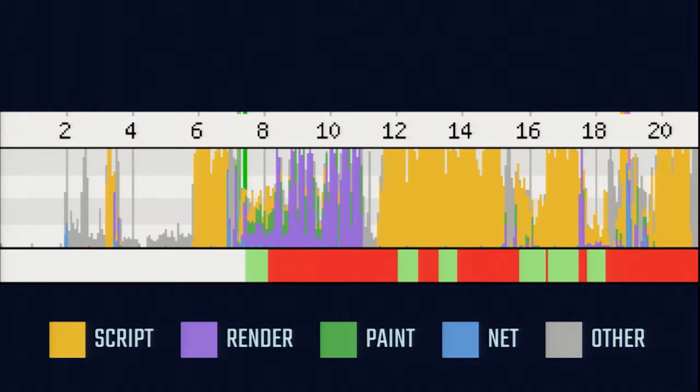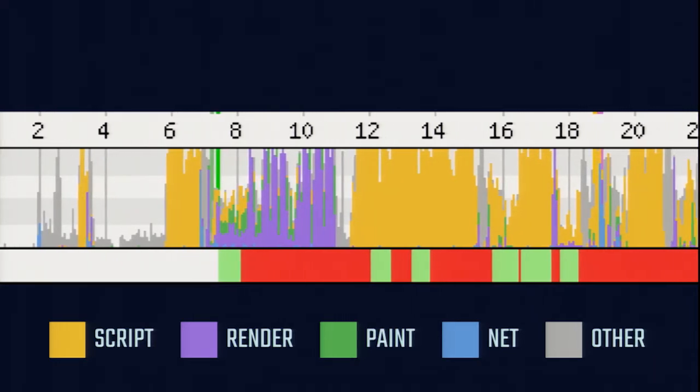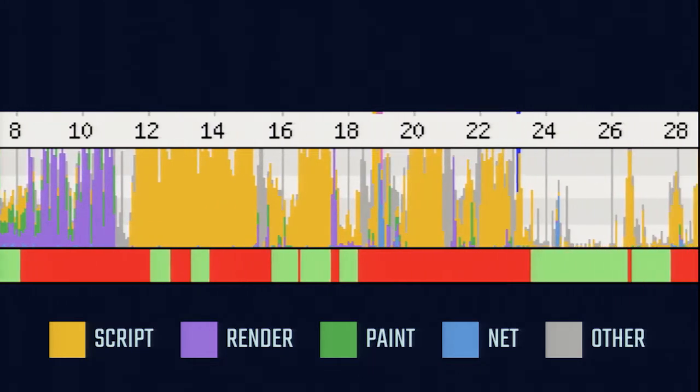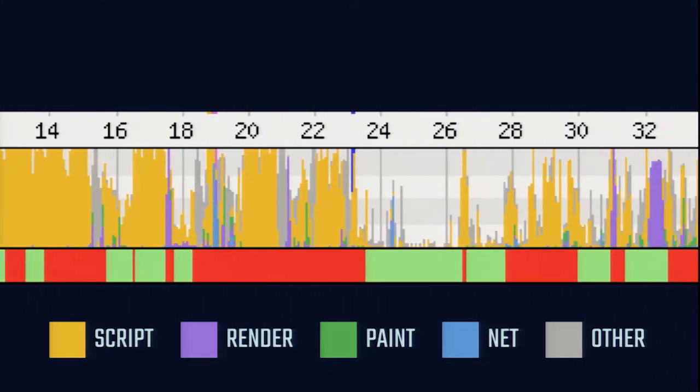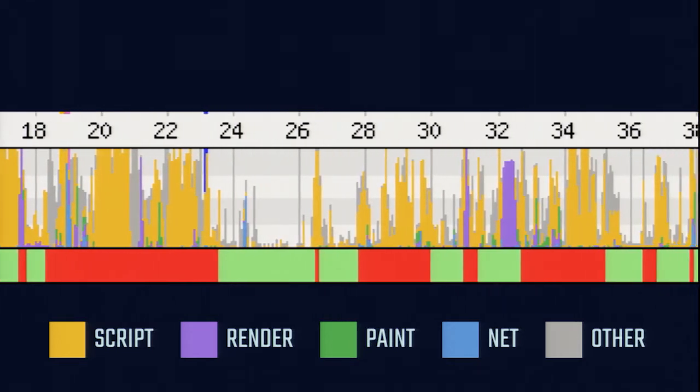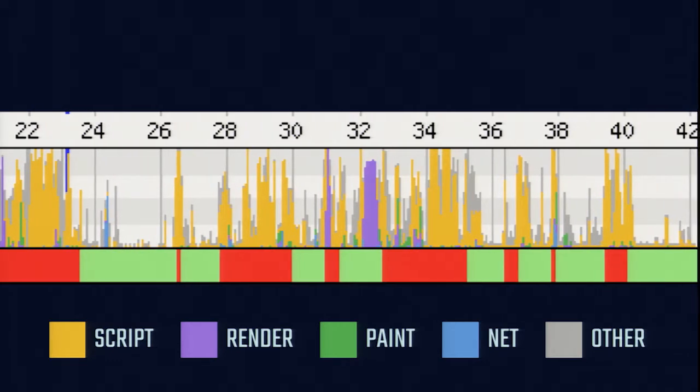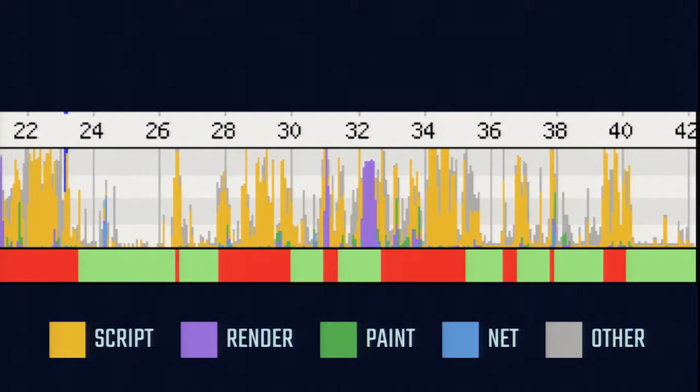So at the bottom of this WebPageTest timeline is the main thread activity indicator. And when it's green, the browser has breathing room to take on more work if need be. But when it's red, the browser can't really do anything else until it's done with whatever is occupying the main thread. As you can see here, it's completely occupied for like 2, 4, sometimes even 6 seconds at a time where the user is blocked from doing anything.